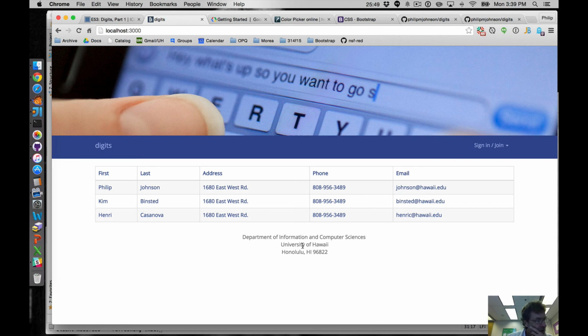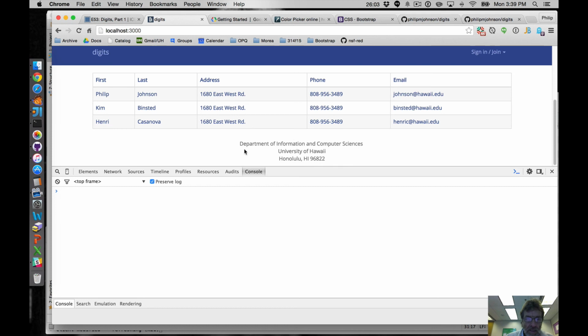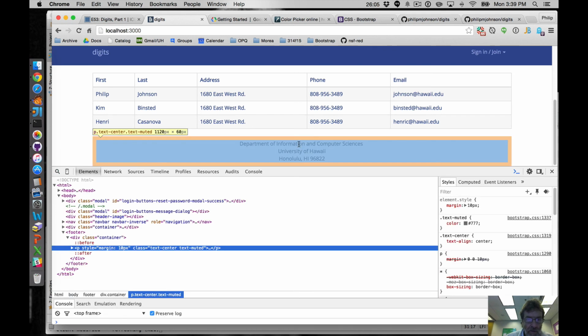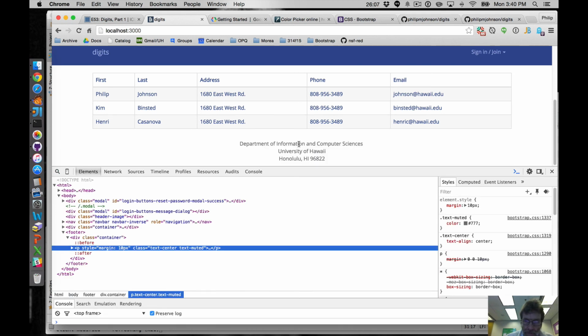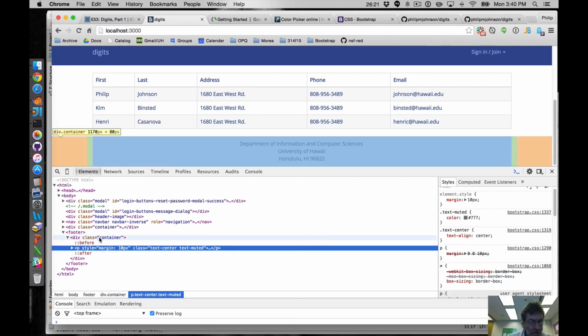Last thing is this footer. The footer doesn't look quite like what we want. We want this to have the same font. So let's inspect that guy and see how our footer's made. It looks like the text muted is adding that color, and then text center, and then it's within the footer.